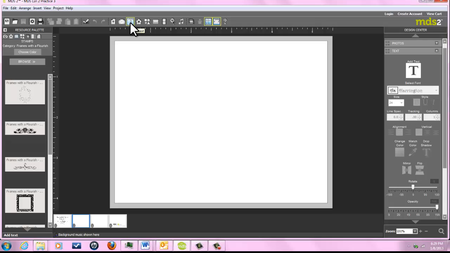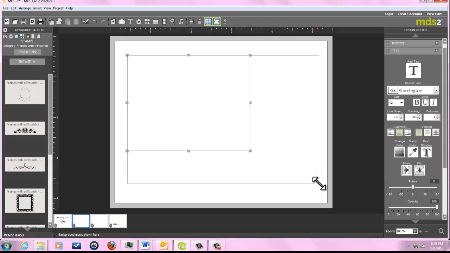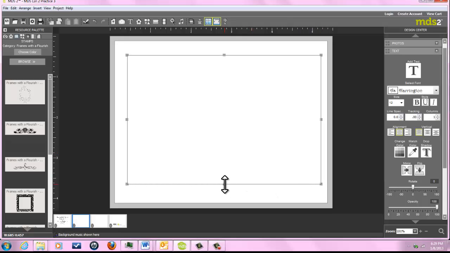There's a T up here. You can click it once and get a text box. You can also go to the text section over in the Design Center and click that box. They both work the exact same. Resize your text box by moving any of the little boxes.